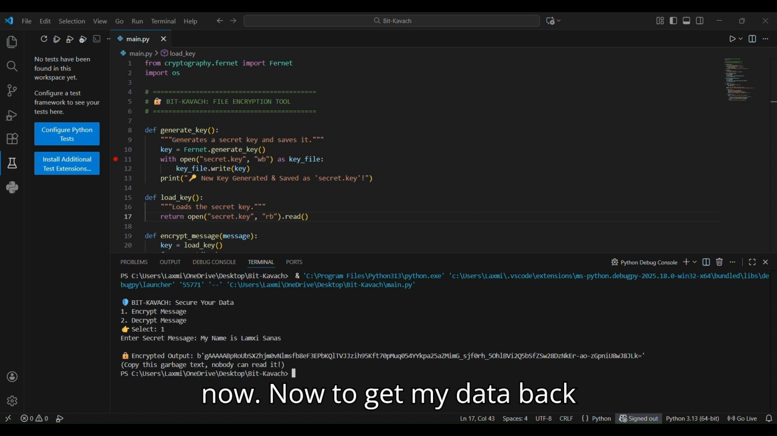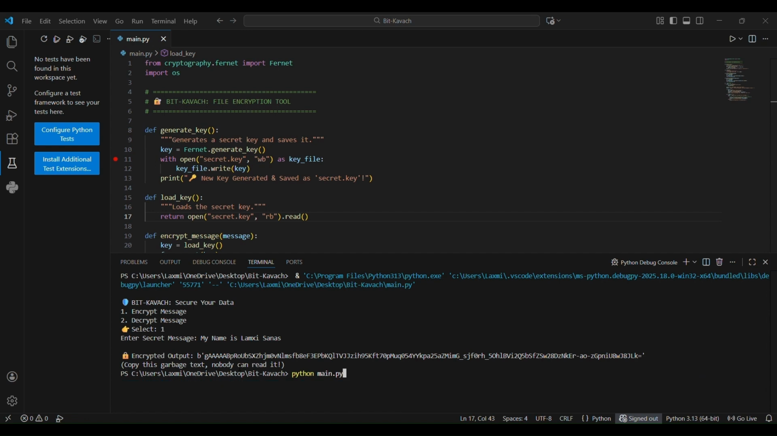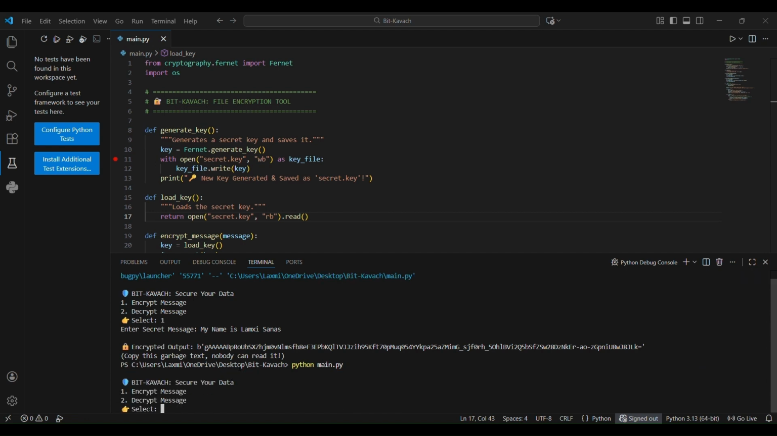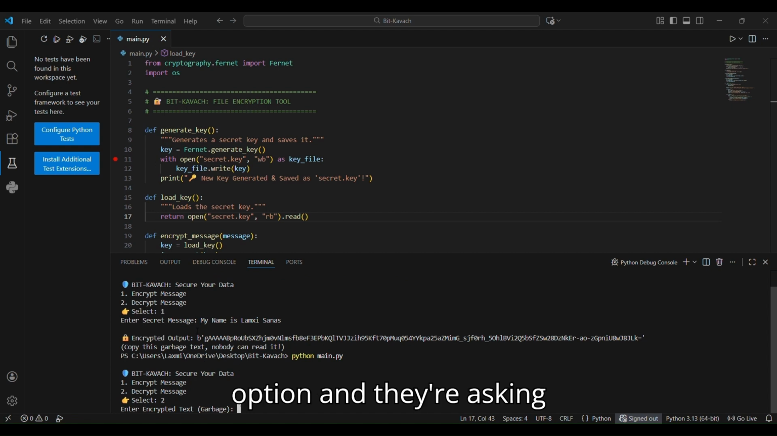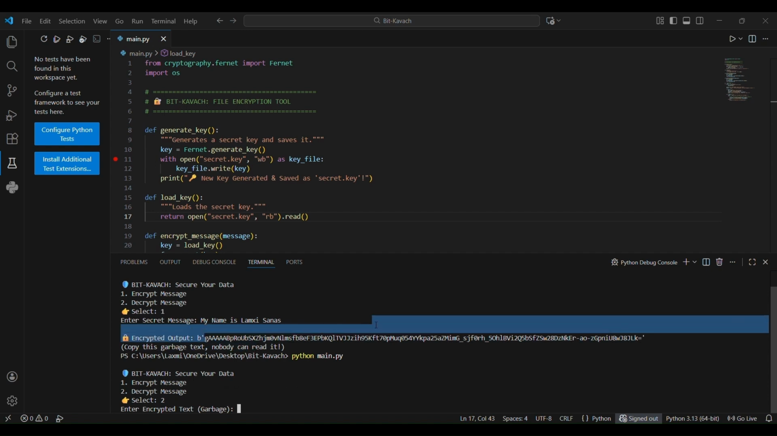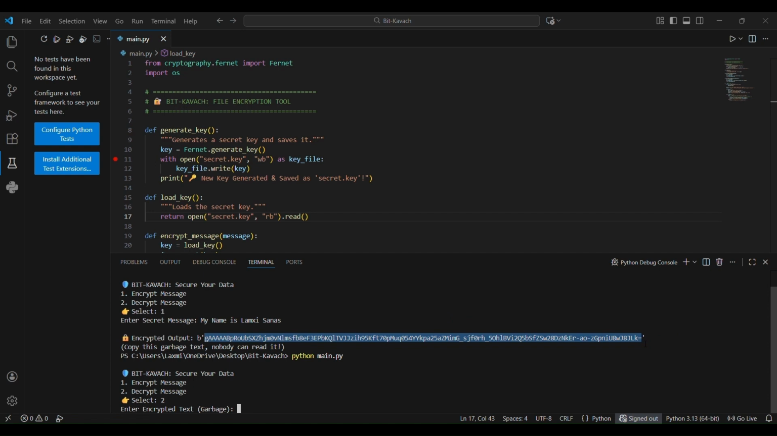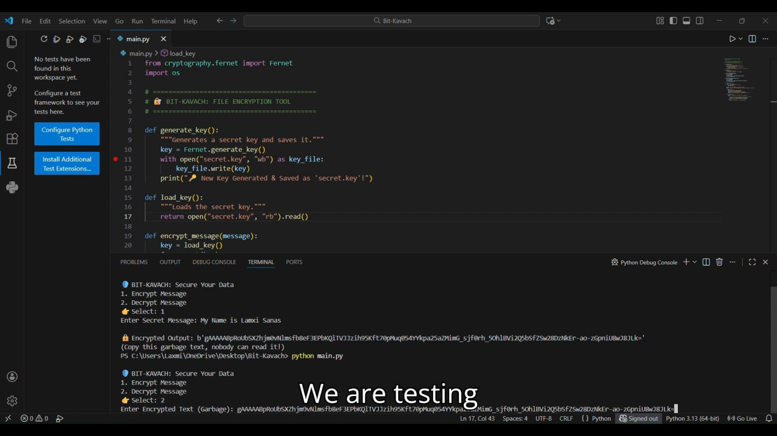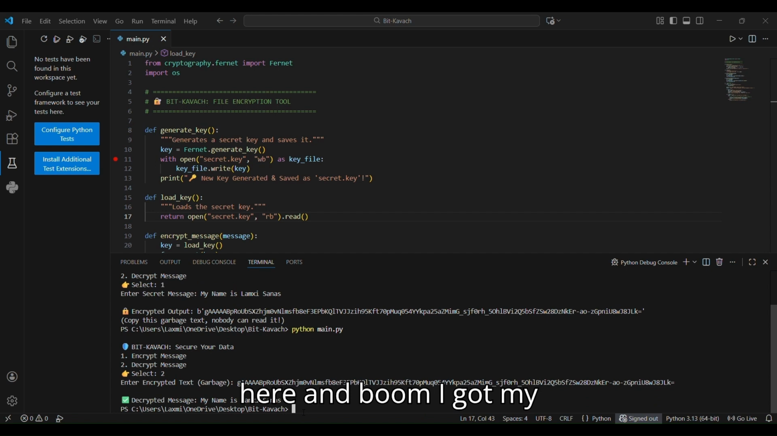Now to get my data back, I will paste it here. Choosing the second option, it asks us for the encrypted text, the garbage. We are pasting it here and boom, I got my original message back. My name is Lakshmi Sanas.